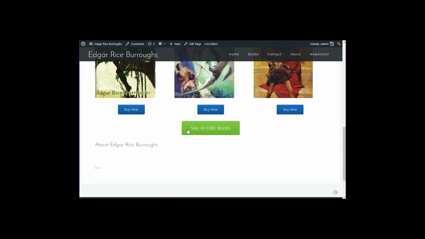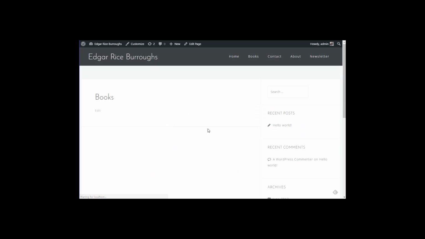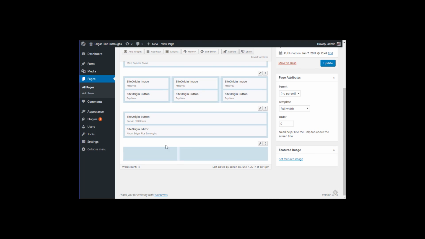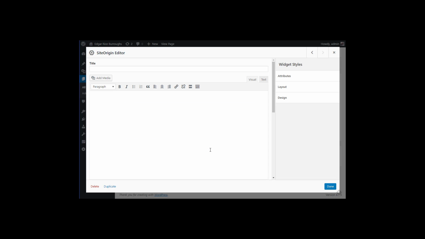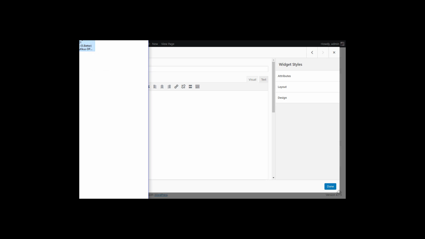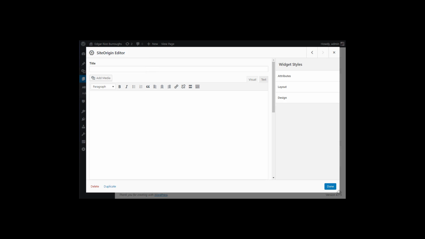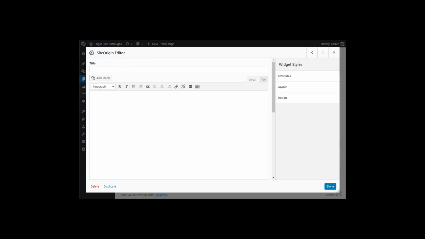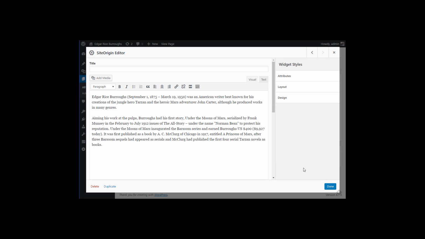Here's the books. There's the big button that we just did. You can see this takes us to the books page. Then about Edgar Rice Burroughs. Okay. Continuing to build. Right in here, we're going to add that picture of the author and one more editor. So in this case, I'm just going to copy and paste a little bit of text again, that I stole from the Wikipedia.